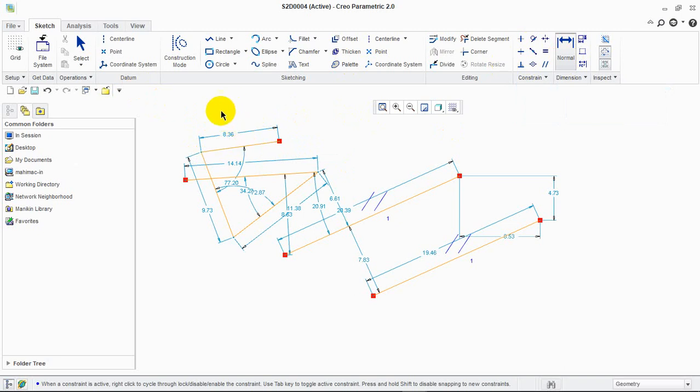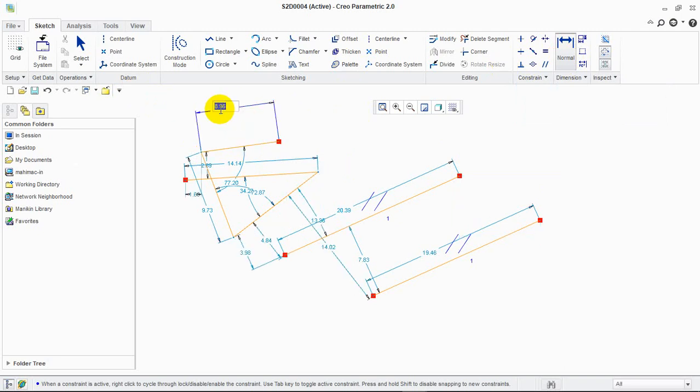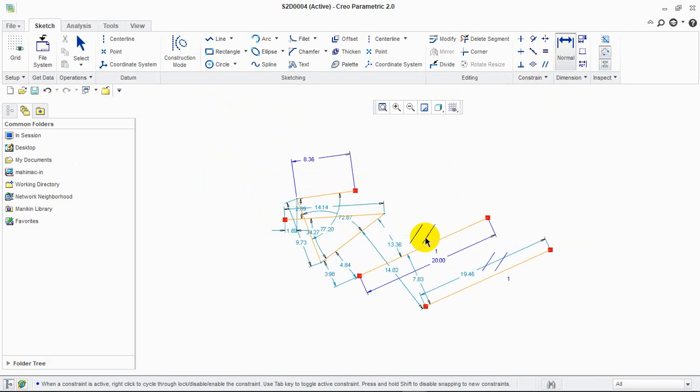In that case, click on the normal button, select the line, and press the scroll button. Here I can show you again. Click on the normal button, select the line, move to the side where the dimension should display, and press the scroll button. The dimension will appear here. You can now change it to 20. This is what dimensions are.